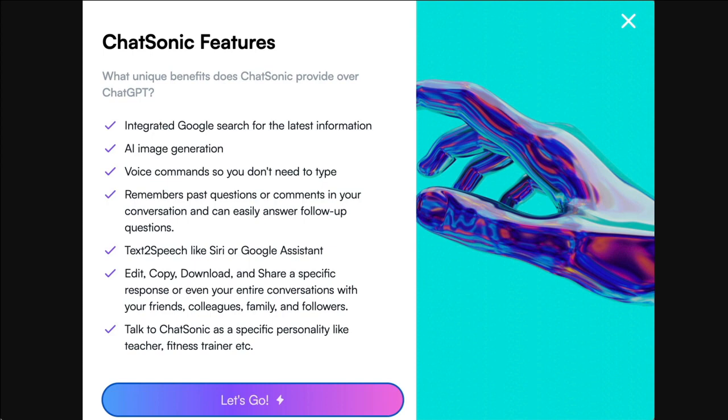First one I wanted to discuss was ChatSonic. Now, this one has been tipped to be beneficial in terms of the fact that it includes integrated Google search. So you can get the latest information, whereas ChatGPT is limited to 2021. That's what was fed into the machine for OpenAI. It's all data, pretty much everything on the internet up until 2021. The other thing you could do with ChatSonic is AI image generation, which you can't do with ChatGPT.